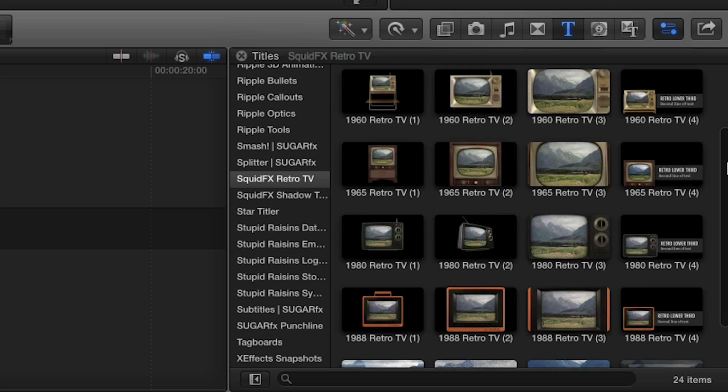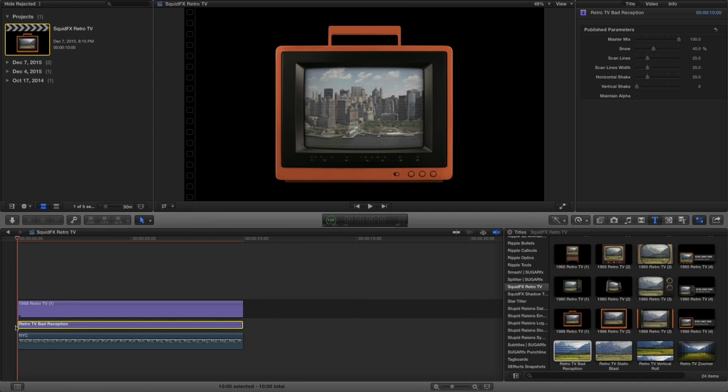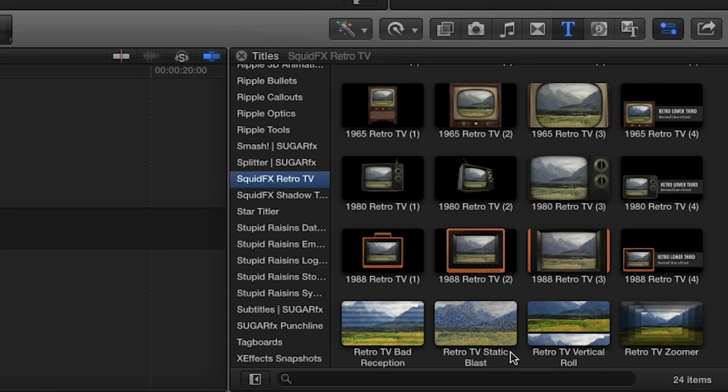But for an added level of realism, you should try the additional treatments, such as this bad reception filter, also found in the Titles browser. Place it on the timeline between the clip and the TV to add a snowy static and rolling scan lines to your clip. Looking for something more extreme? Check out the Static Blast filter.